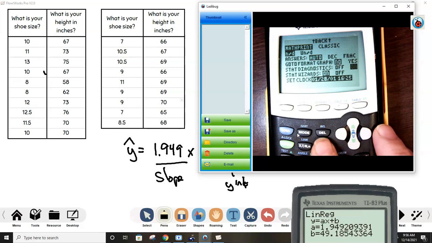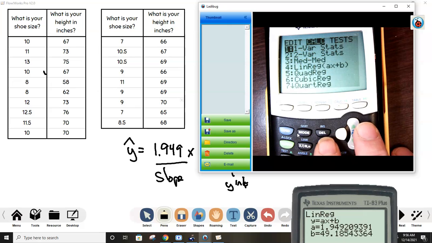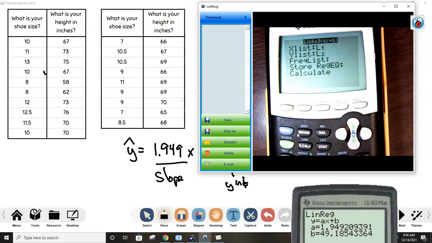and now we're going to do our regression again. So we'll go stat, calculate, 4 for linear regression. Come down to calculate. I don't need to store my equation because it's still the same equation. But now this gives you your r squared value and your r value. R is a correlation coefficient.